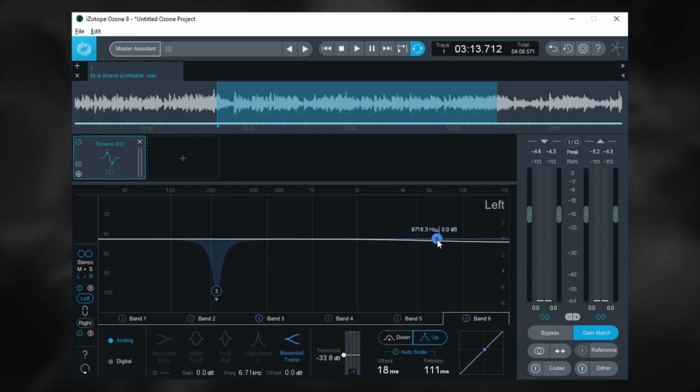And if we actually bring it above 0 dB, now we're really getting expansion happening.